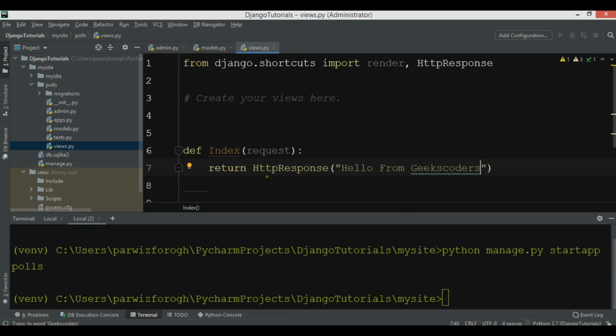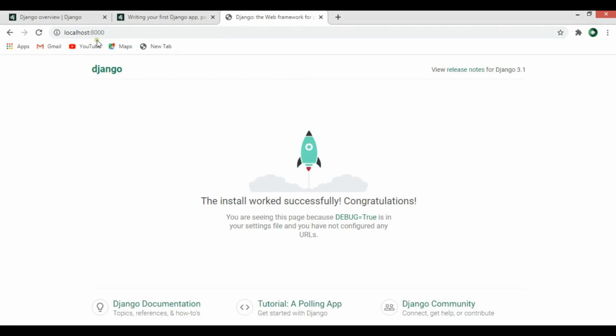Alright guys, now we have created our view with the name of index. It's just a Python function, and we are going to return an HTTP response of hello from Geeks Coders. Right now, if we refresh this, you can see that we are receiving just our Django default page.